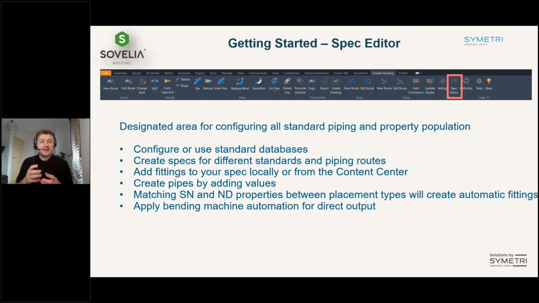So the spec editor is the configuration area for all of your standards, and that standard is based off of a database. These databases store all of your properties, so things like your pipe settings and properties, your fixtures and fittings, so tees, bends, reducers and everything like that. It will also store all of your bending information, your insulation sizes, so thickness sizes, and things like weld gaps. So it's a little bit like the styles and standards in the core Inventor functionality, but for Sovelia Routing.